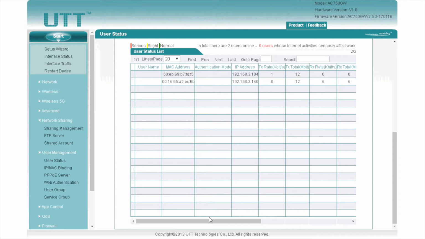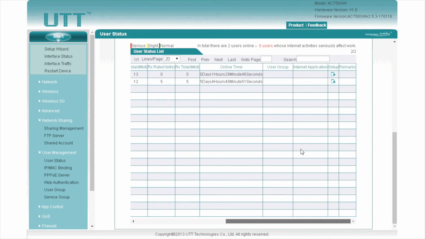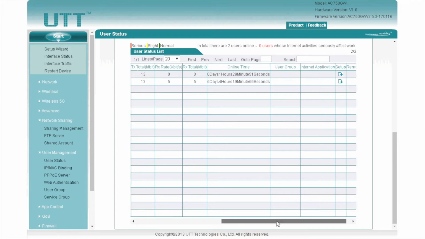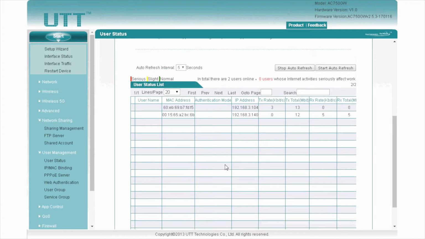The user status list is what we should focus on. We can monitor the status of LAN hosts. The authentication mode here tells us if the user is PPPoE user or Web Authentication user. Here we can see the downloading and receiving statistics of the hosts. Also, their online time and user group are displayed here. Customers used to ask us how to monitor LAN traffic by the name of each user. I'll show you how to do this in the end of this video.